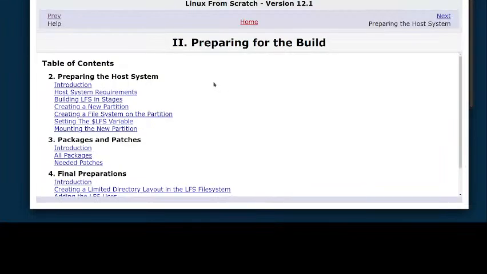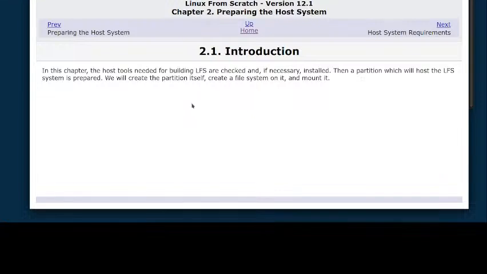Part 2, preparing for the build, preparing the host system. Let's go to the introduction. In this chapter, the host tools needed for the LFS are checked and, if necessary, installed. Then a partition which will host the LFS system is prepared. We'll create the partition itself, create a file system on it, and mount it. All right.